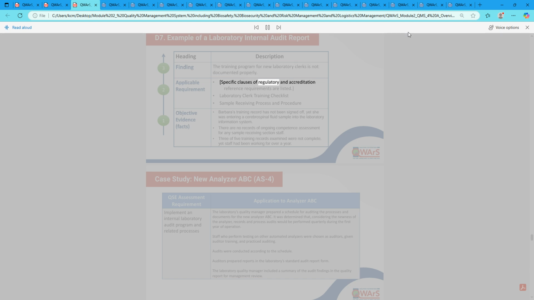Specific clauses of regulatory and accreditation reference requirements are listed. Laboratory clerk training checklist. Sample receiving process and procedure. Barbara's training record has not been signed off, yet she was entering a cerebrospinal fluid sample into the laboratory information system. There are no records of ongoing competence assessment for any sample receiving section staff. 3 of 5 training records examined were not complete, yet staff had been working for over a year.